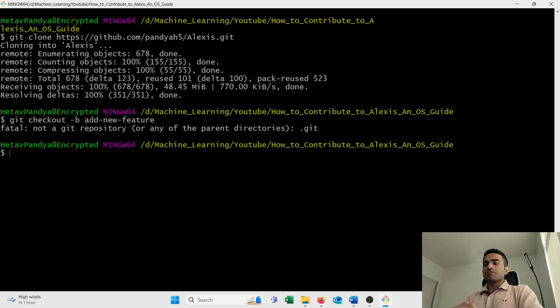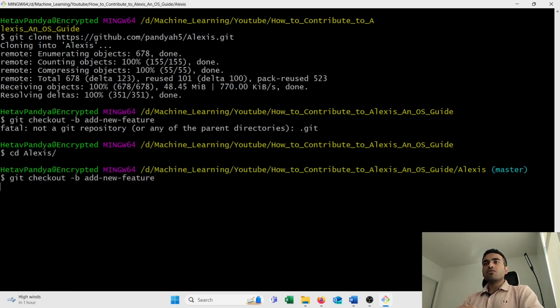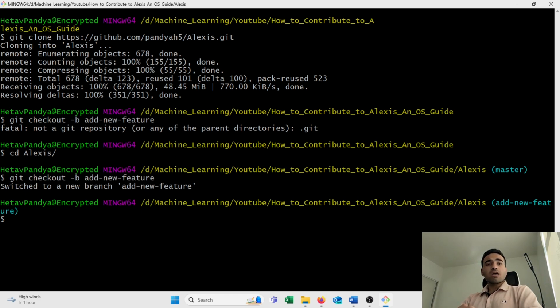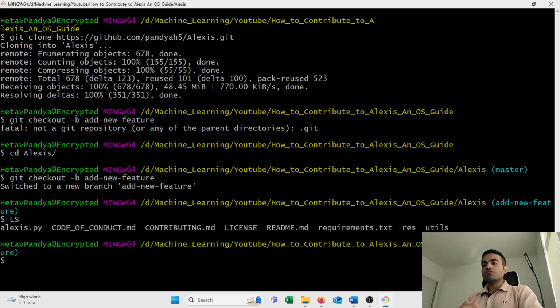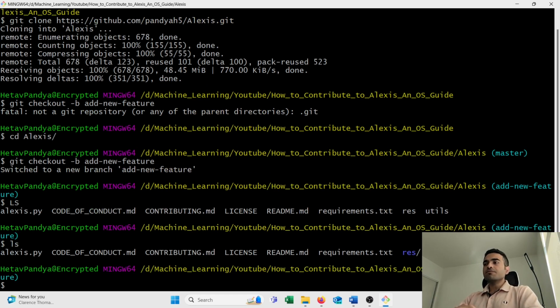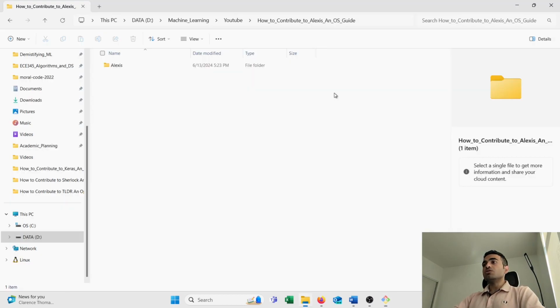Okay, my bad. I should have gone within the Alexis repository and then run this command. Okay, so we now have a new branch created. You can check for the different files that we have over here. And to start the installation procedure, remember there was a command in the README. But before we run this command, our next step is to create a new virtual environment.